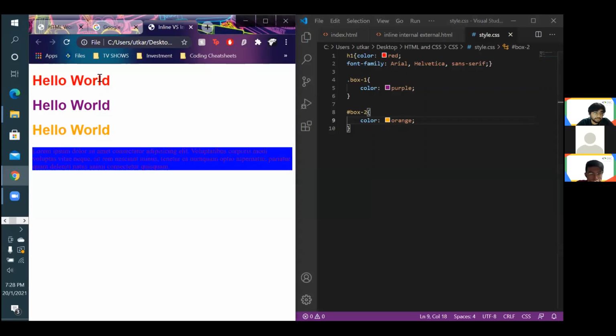So now we have three different colors. This one is being styled by the H1 element, whereas this is being styled by our box1 class, and this is being styled by our box2 ID.